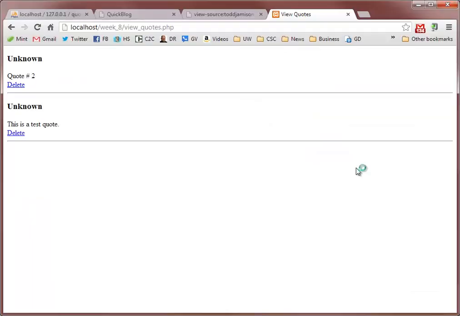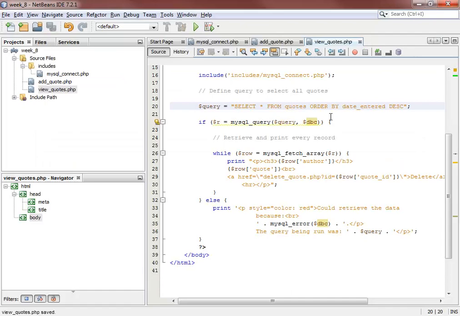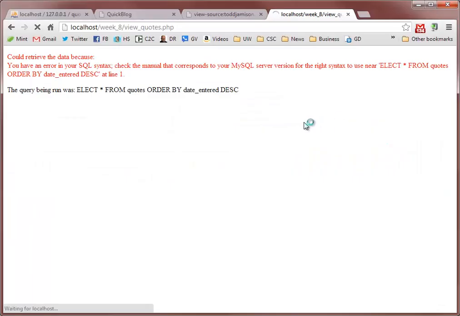I'm going to save my file. I'm going to run it again. And it should say that you have an error in your SQL syntax. That's how you test to make sure that your errors are working properly.